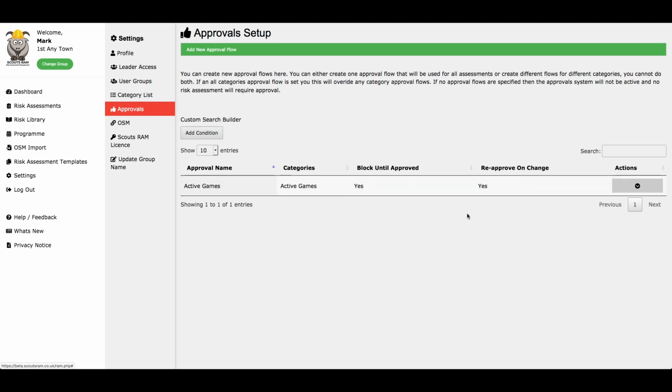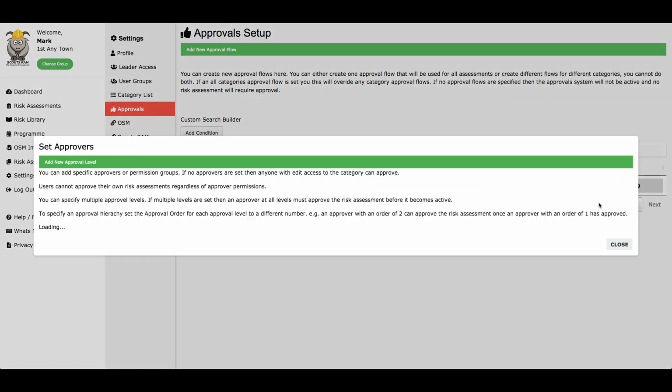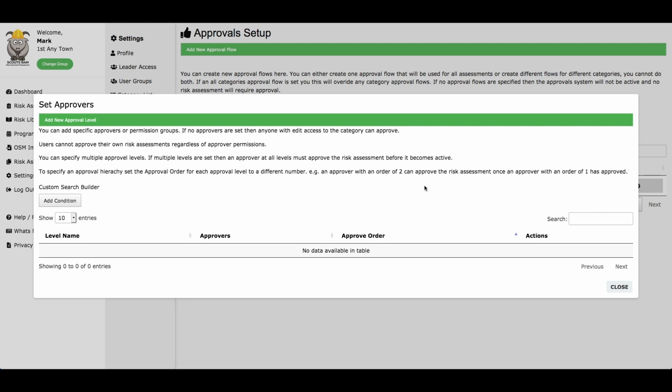We can now set approvers for this approval flow. So we go to the Actions drop down and click on Set Approvers. If we don't set any approvers here, then the risk assessment will just require approval from one other leader who has edit permissions of that risk assessment. So you can use this if you just want your risk assessment to be checked and approved by another leader before use as a double check.